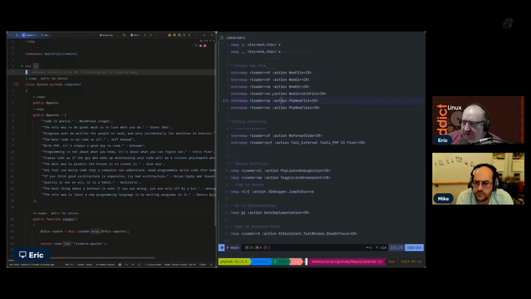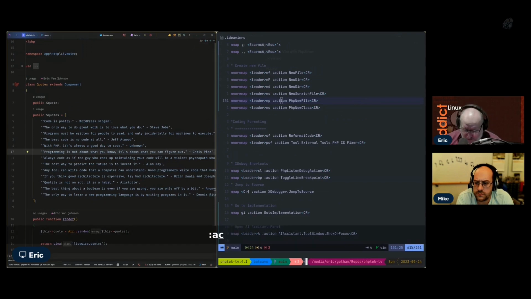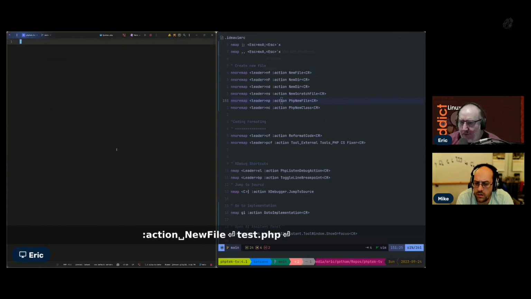So you just fire it up, and you can even do it from here. You can say action, new file, right? New file. So if you really wanted to long-form it, you can do that. And it'll create it. Oh wow. Test.php, boom, and it creates that new file for you, right?